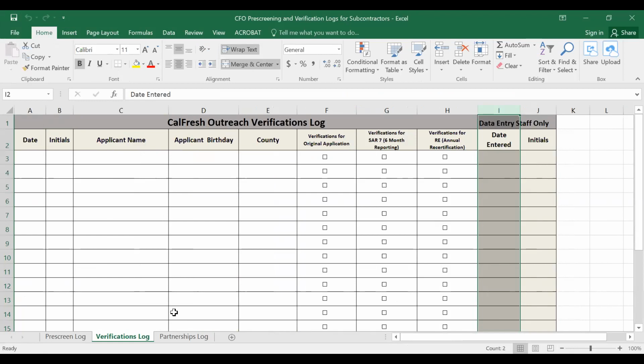So you will begin by entering or writing in the date, the initials of the person who assisted with verifications, the applicant's name, the applicant's birthday. And the reason that we ask for birthdays is that some applicants may have common names, and if they don't have a case number, then the caseworkers may have a hard time identifying which case the verifications belong to. So the birthday just makes it easier on the county side. We also like to write the county, and then you will check the box that applies, whether it's a verification for original application, a verification for a STAR 7, or a verification for an RE. And if you're working on this electronically, you can actually click on it and it'll have a check mark.